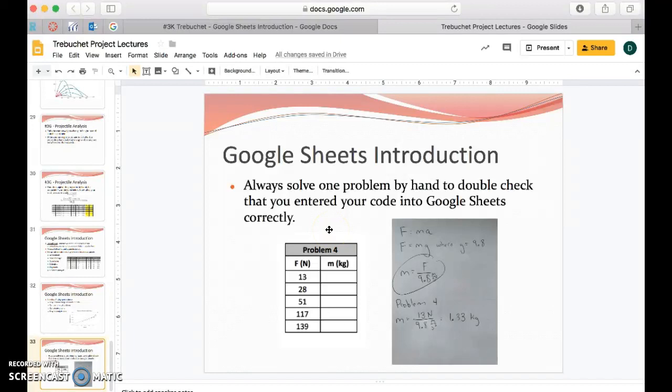Now the first thing you always want to do when using a spreadsheet to calculate a value for you is to solve the first problem by hand. That's to double check to make sure that you put the code into Google Sheets correctly and didn't make an error. So in this problem number 4, I'm asking you to solve for the mass given the weight of an object. Yes, this would be very easy to do by hand. Probably easier than creating a Google Sheet like we're going to here today, but I wanted to start with a very simple example of what you can do using this application. So first step, solve one by hand.